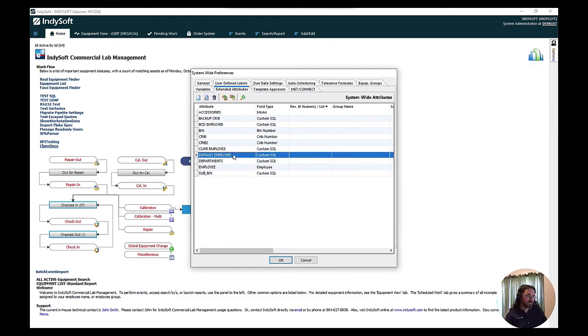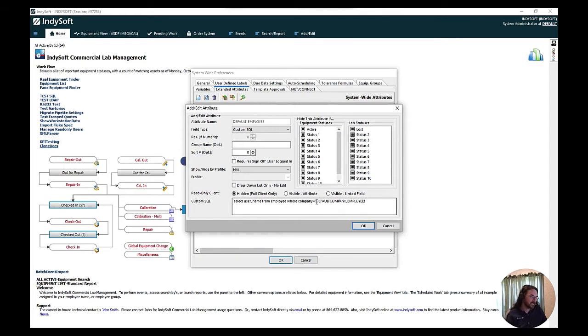We can also do the default employee, and here the company is equal to default company employee. Now, obviously, I could have just done the employee drop-down, not a big deal.